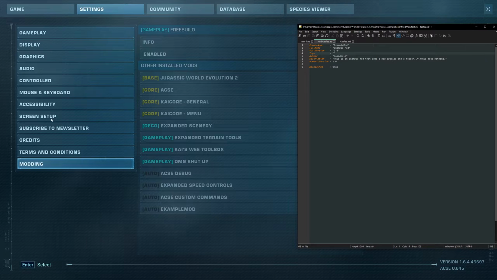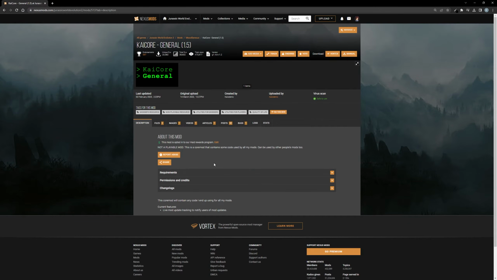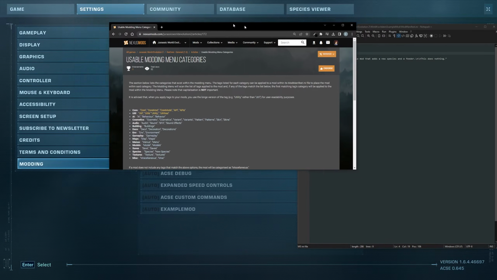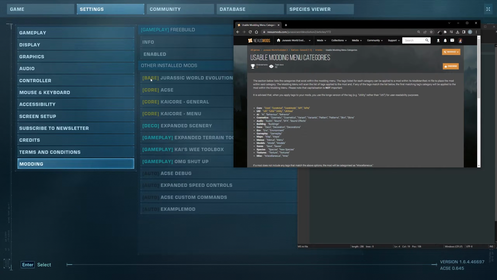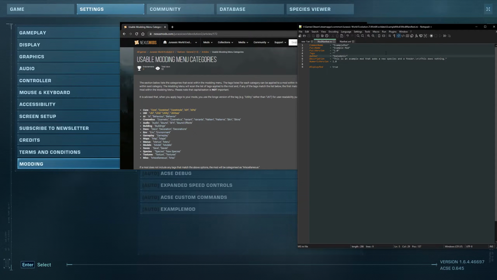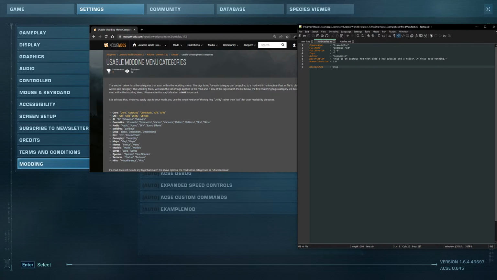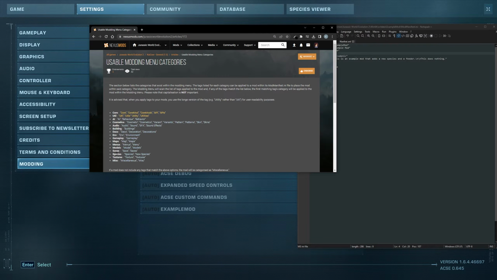To see what tags are available, again, go to the KaiCore General page, go into Articles this time, and have a look at the usable modding menu categories. And what this shows is basically what tags show up in the game on the left-hand side, and on the right-hand side, what you can enter as a tag within this file for that to show up. So for example, for our mod, this will be a species mod, so we can enter either species or new species. I'm going to enter new species.